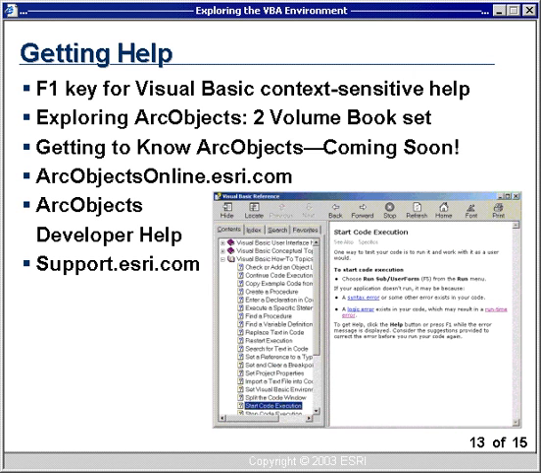We can also go to support.esri.com. There is much help out there for us too on how to come up with good coding practices.